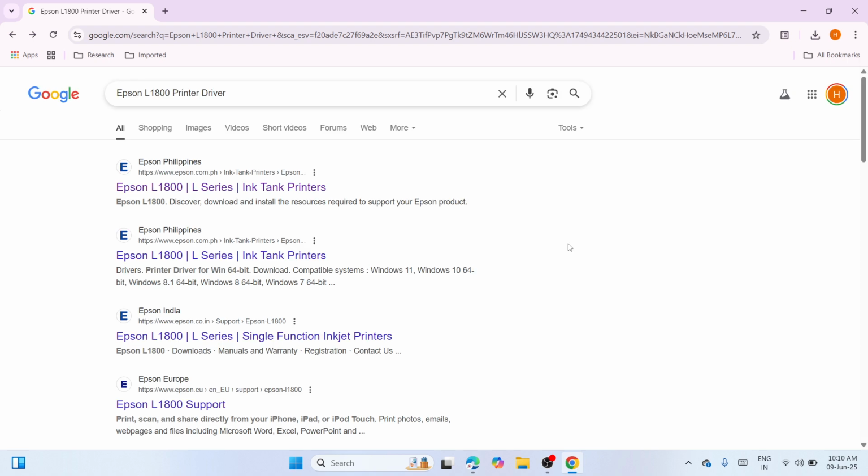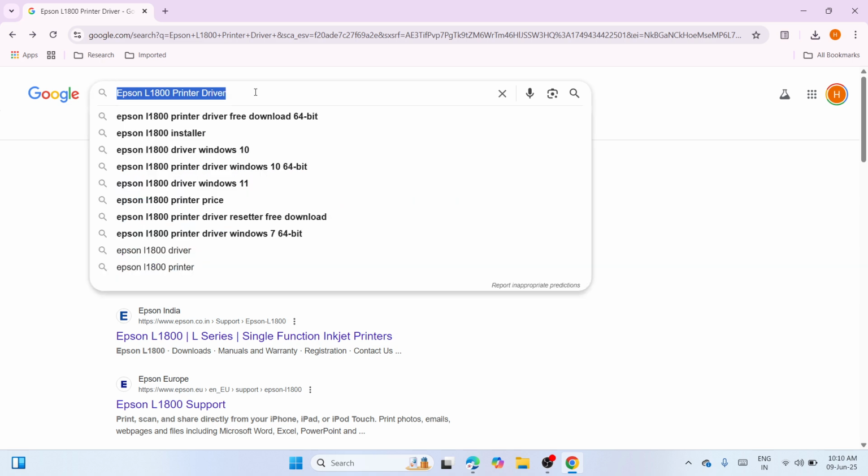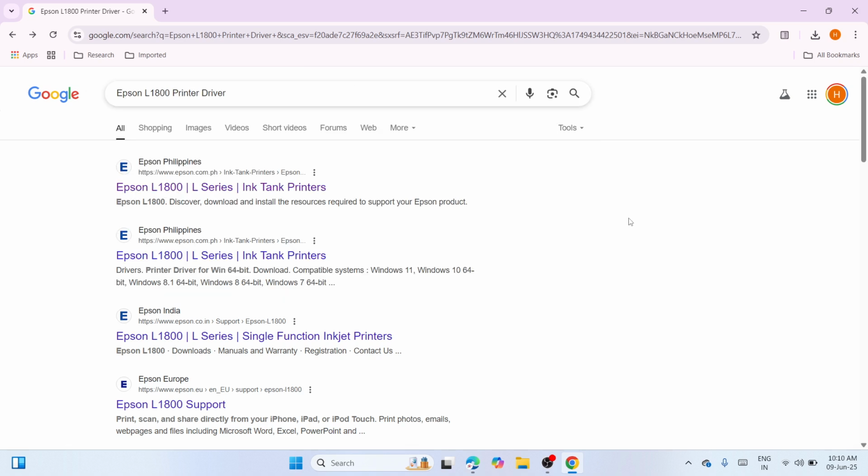First things first, we need to open our Google Chrome. Once you've opened it, navigate to the search bar and type Epson L1800 printer driver and press the Enter key on your keyboard. Once you've done it, you'll be able to see a list of results. So please proceed to the first one, or either the link that has support. Click on that link under Epson.com, which is the official website for the Epson printer driver.